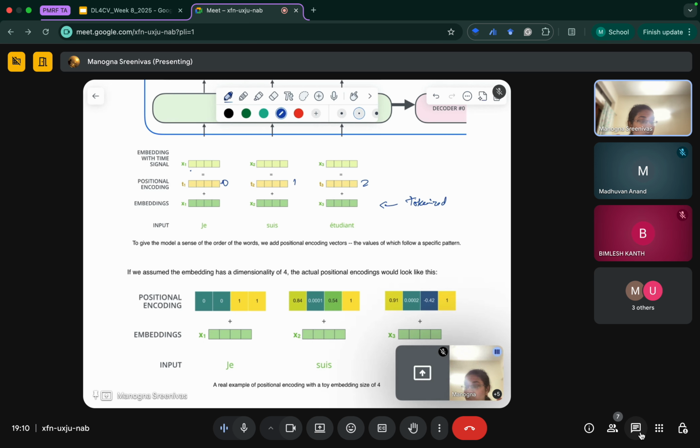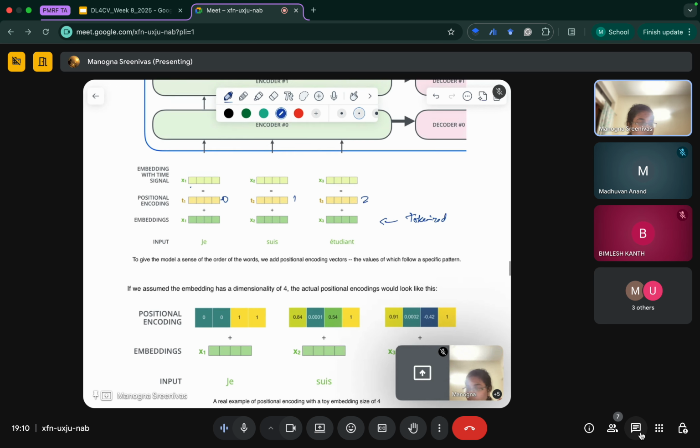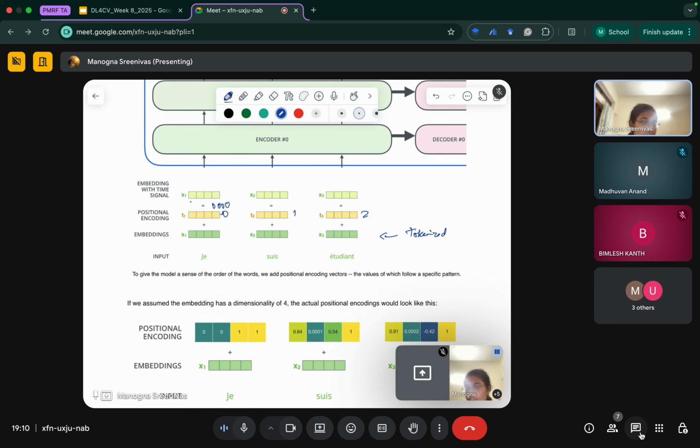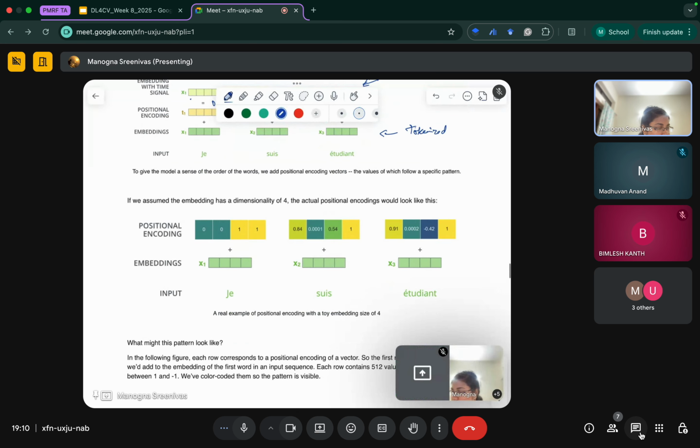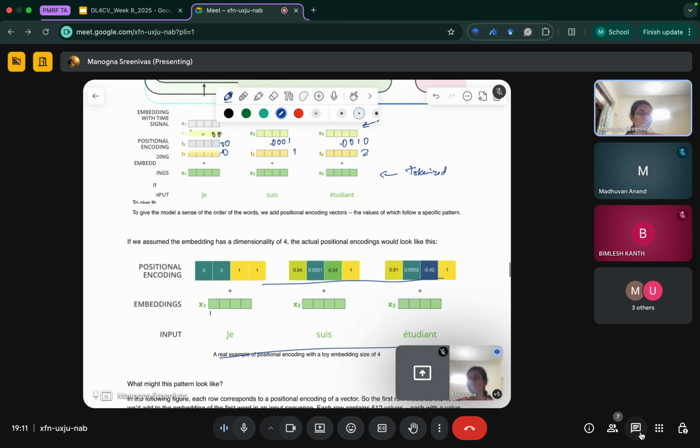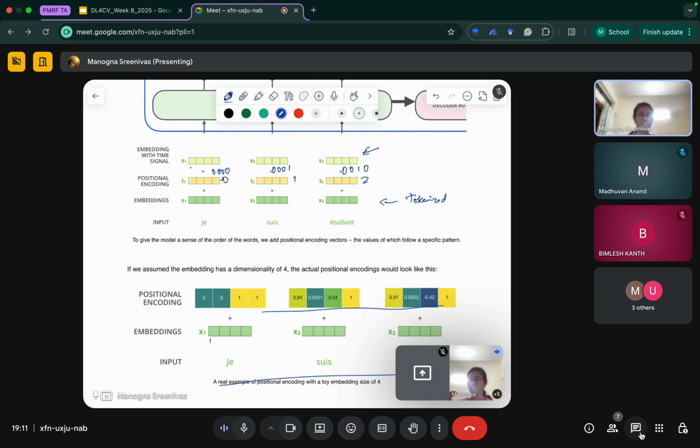So it could be this binary form 0011. Anything. It could be 0000. This could be 0001. This could be 0010. So that if I add this to my input vector, then there is a time signature also embedded here. So this is how these positional embedding vectors look, which you add to the text embeddings. And once you get this time embedded signal, you pass it to the network so that it also knows the order of words.